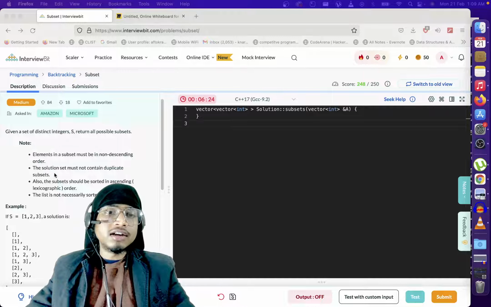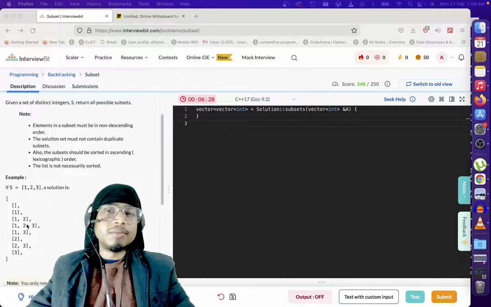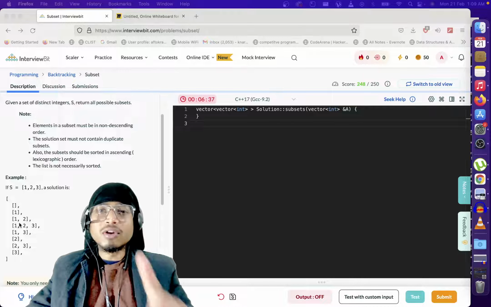The solution set must not contain duplicate subsets. So there can't be any duplicate subsets. Suppose 1 2, there can't be another 1 2 also. It means the subset 1 2 will appear only once here.